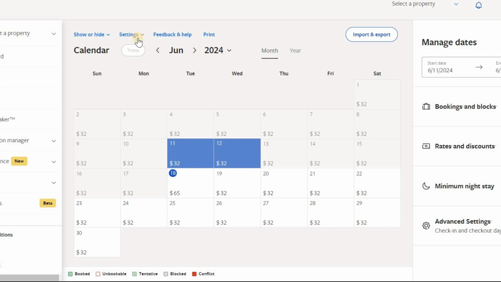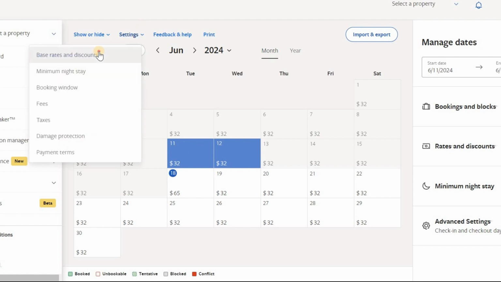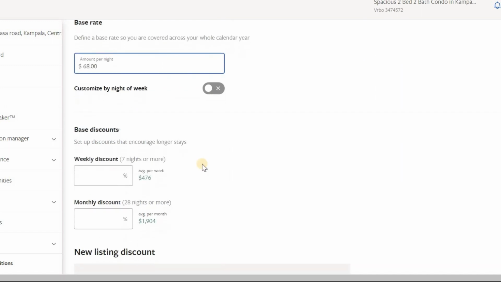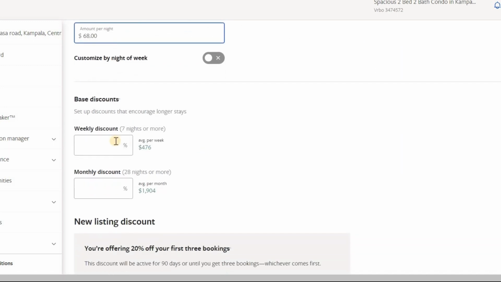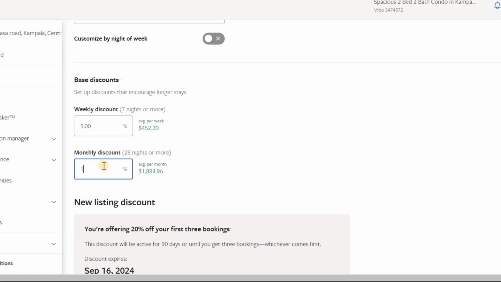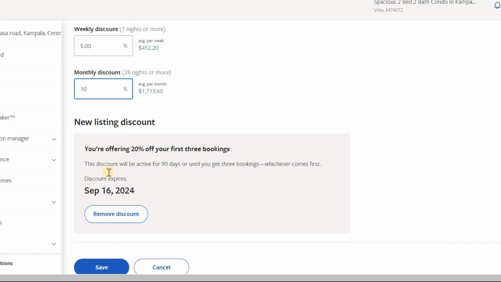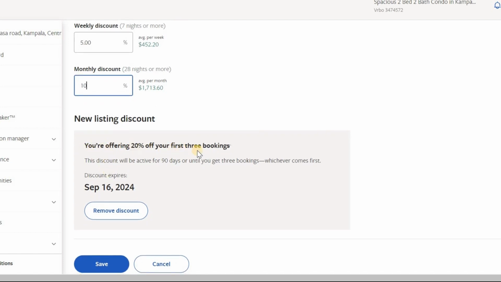So what we are going to do, we go here to settings, then I'll go to base rates and discounts. So from here you can put the amount per night, let's say 68, and then for weekly discounts we can give it a discount of 5%, and then monthly discount we can give it a discount of 10%, and then you can see there is a 20% off the first 3 bookings discount.